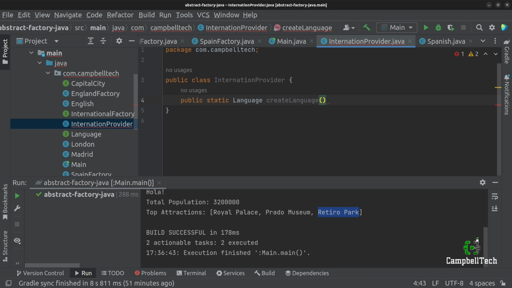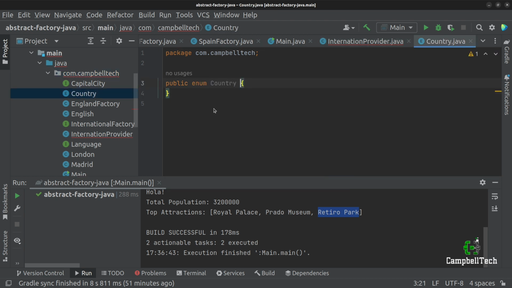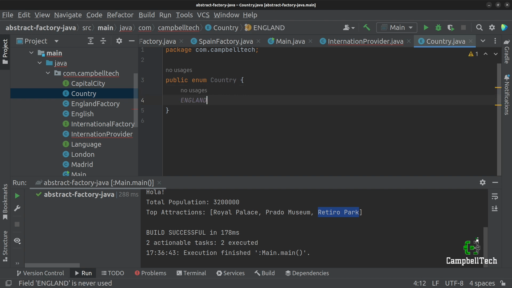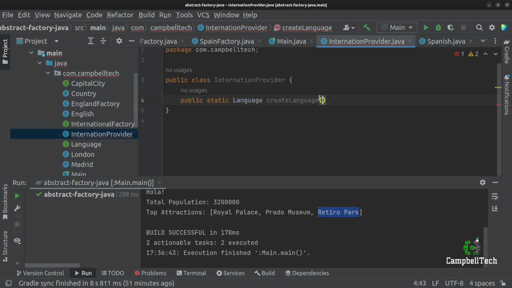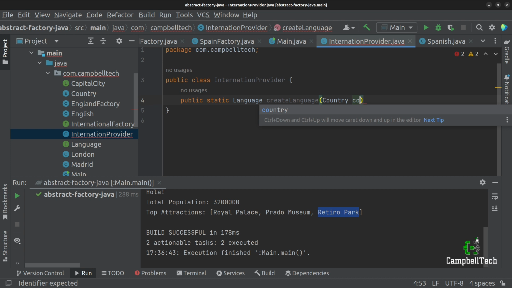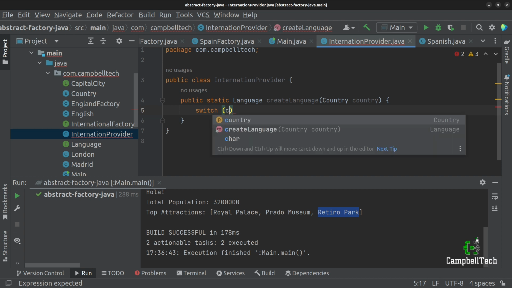This will basically be a factory method, and as mentioned before, the abstract factory pattern is also known as the factory of factories. And when you look at this provider class, it makes sense because this in fact is a factory method. So let's go ahead and create an enum as our factory key, call it country, and then we'll have two values, England and Spain. All right, and then if we go back here, we'll say country, and then we'll create a switch that switches on the country argument.